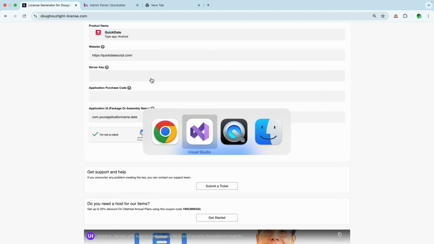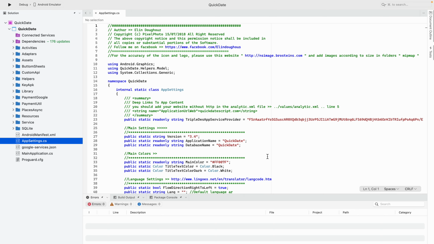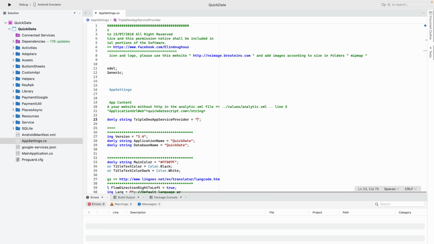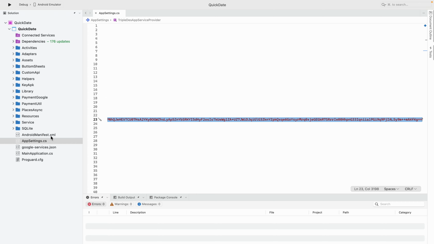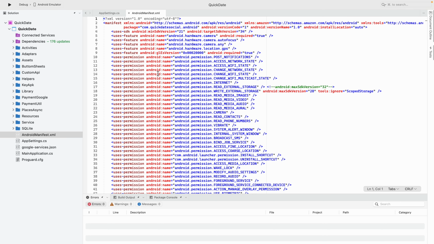Once this is done, then you need to go to the project, and first of all you need to open this application app settings file. In app settings file, you need to replace this triple desk key. Once you replace this triple desk key, after that you need to go to this file, Android manifest file. In this file, you need to replace the package name.